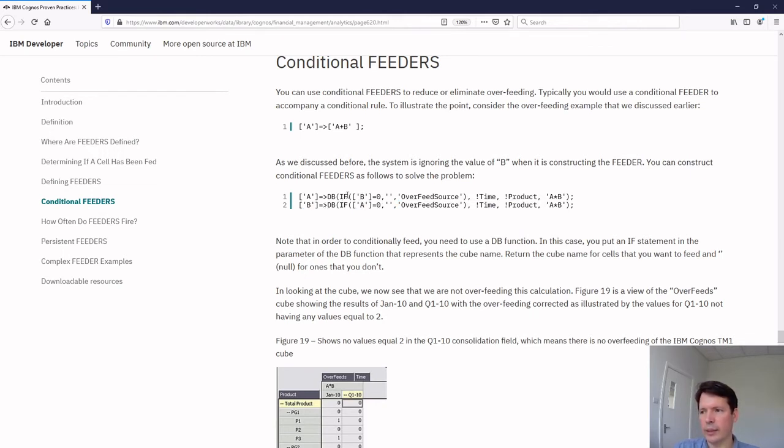So what we're doing here is we're saying that for this first feeder statement, if the value for B is 0, then don't feed it, don't process any feeders.